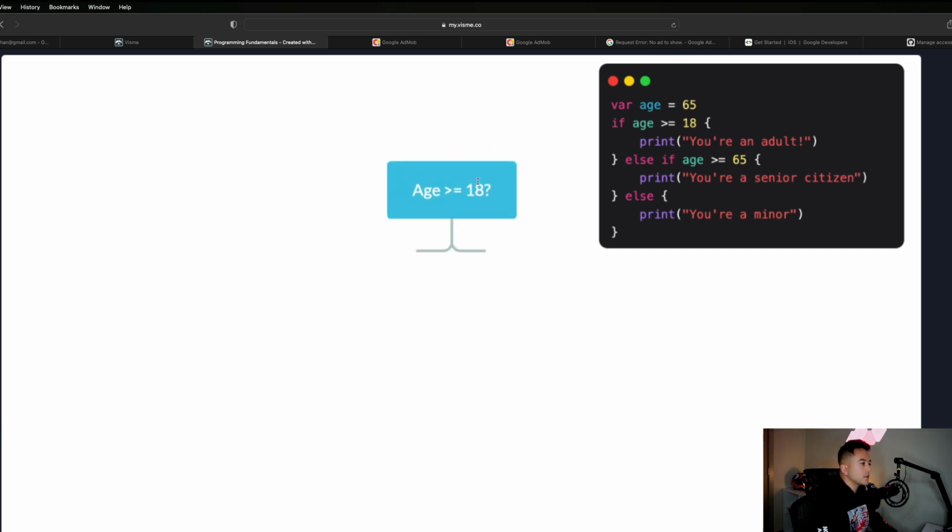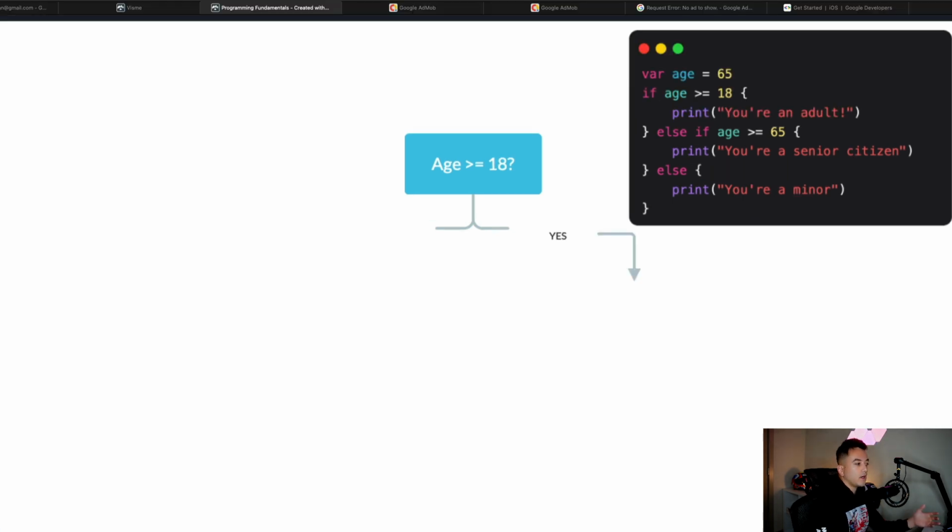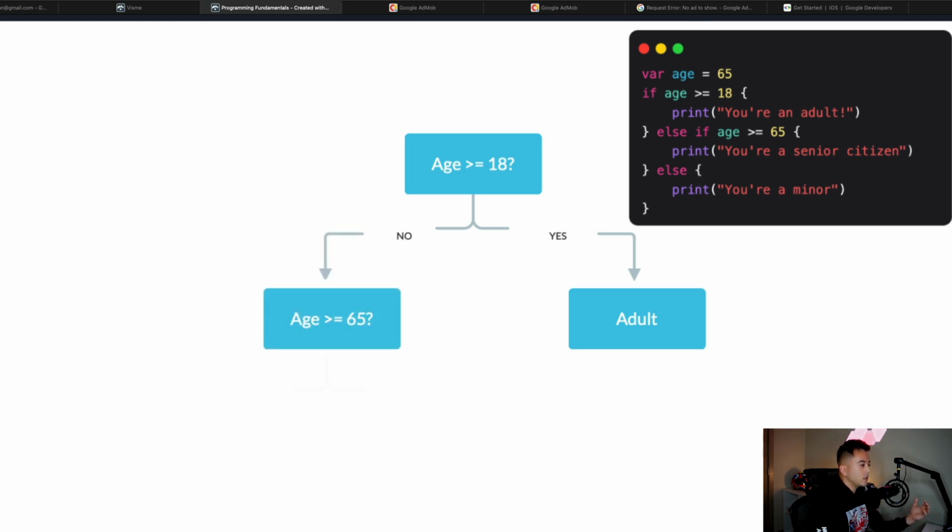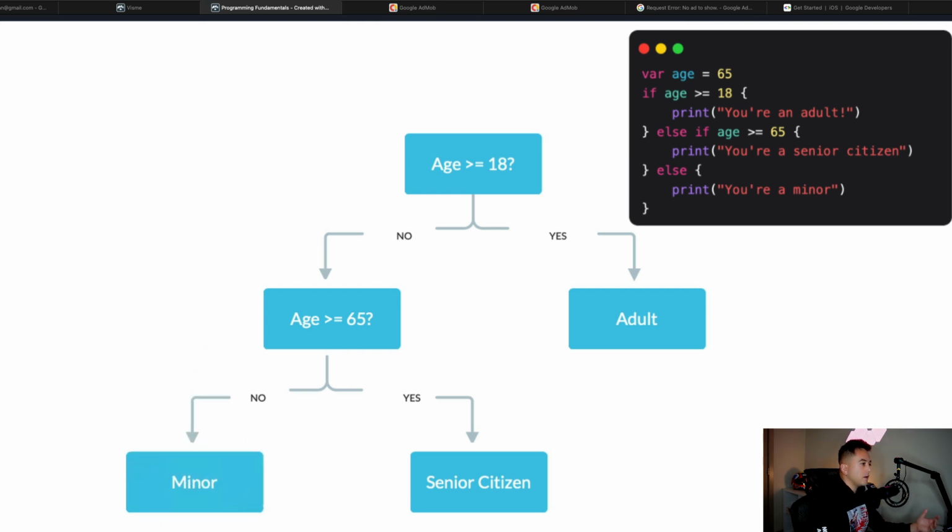So first off, our main condition is we're checking to see if they're over 18. And the age is 65. So 65 is greater than or equal to 18. So it just went down this path and printed out you're an adult. And it completely ignores all of the other paths. So if it was no, then it would ask if the user was 65 and then say, okay, you're 65, you're a senior citizen. No, you're a minor.